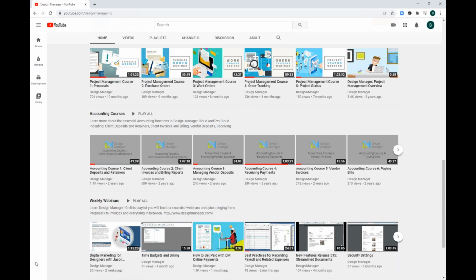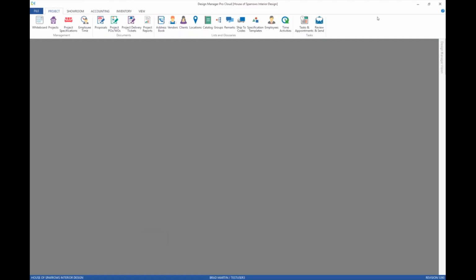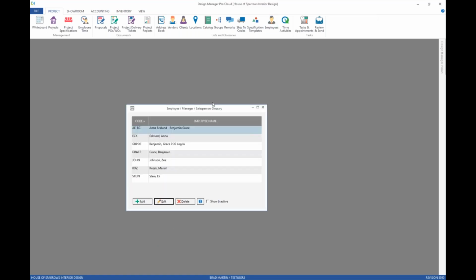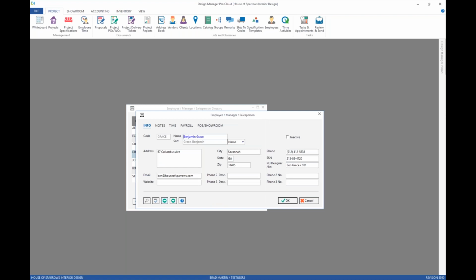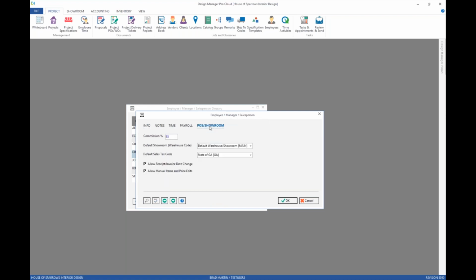Now, in practical terms, the commission system begins with some simple configuration on the employee window for each applicable team member. So let's check it out. Jump over to our ProCloud. We're going to go to our employee glossary, and let's go ahead and edit Benjamin Grace. On the employee window, we want to go to our POS showroom tab and input the employee's commission percentage into the commission percentage field. Very simple.